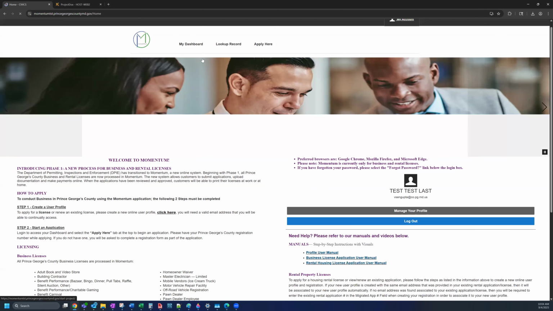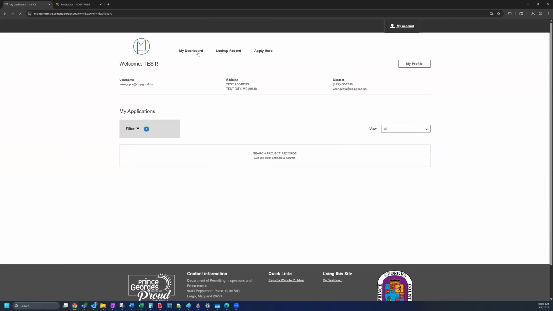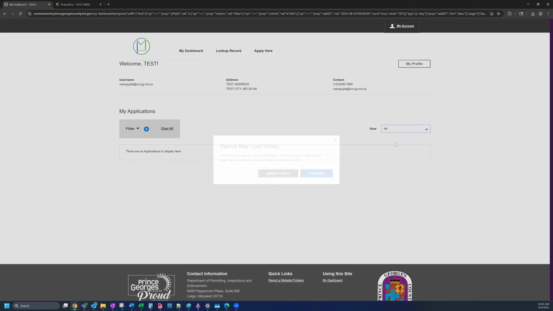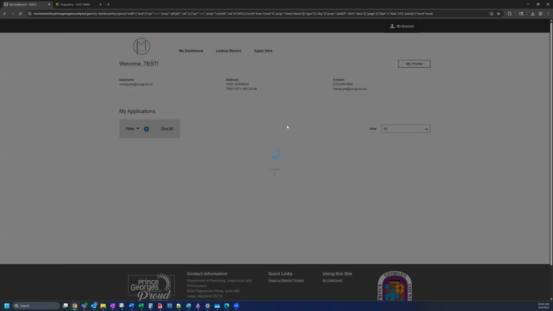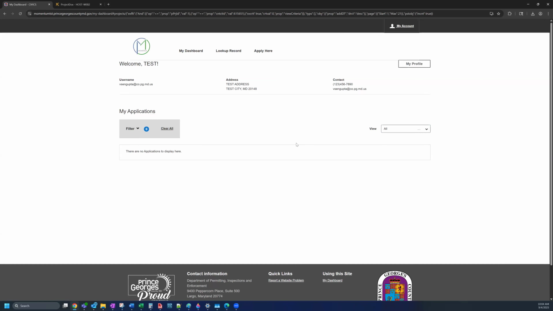When I log in, it's going to take me to what's called my dashboard. This is the first page that you see when you log in. All of your applications are going to be on this page. Any applications you've submitted, any applications you've started, any permits that have been issued, all of your records are going to be shown on this page. There's a few options. You're going to be able to filter by all or last 30 days, in terms of how many records you want to see on your dashboard. This account that I'm on doesn't have any records yet, but I will show you what it looks like once we get an application submitted.